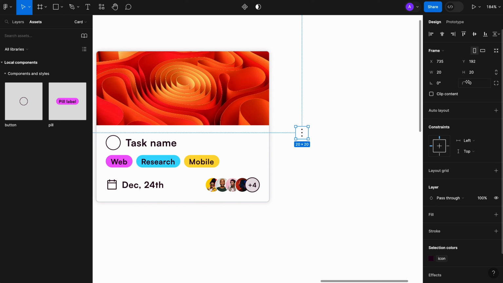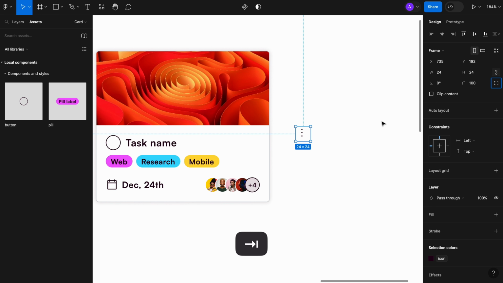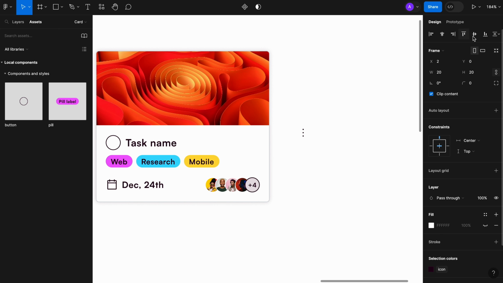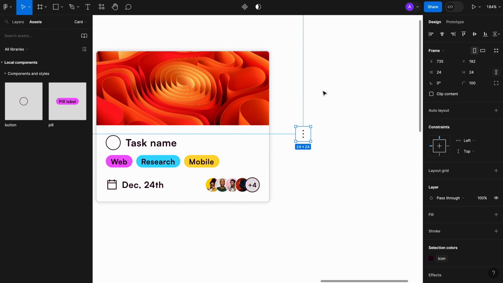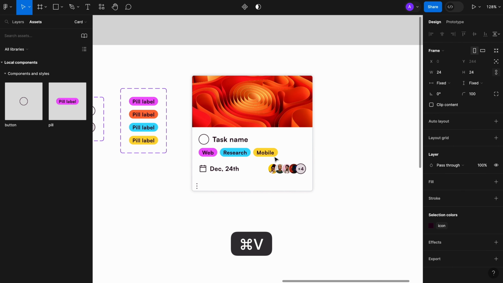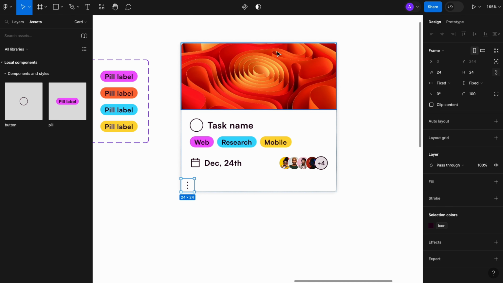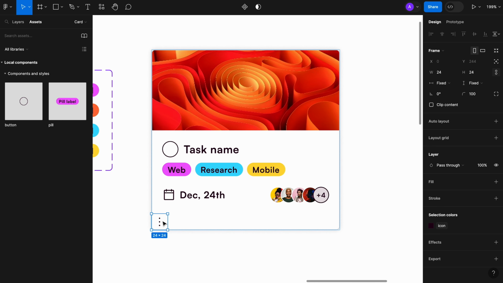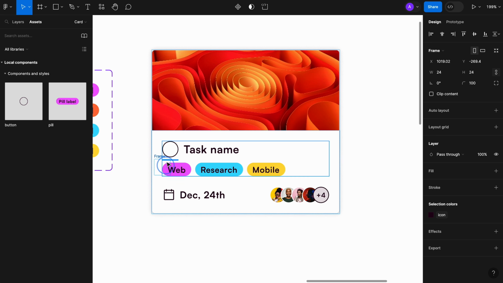our icon. I would like this frame to be 24 pixels height and width, and I would like to round the corners to 100%, so it's a circle. Align this icon vertically and horizontally. And right now, let's cut this icon and try to place it inside of our card. So click on the card and Command V to place it. And as you can see, it's just following our auto layout rules. So it's placed as the last element at the very bottom. Let's move it to the very top.